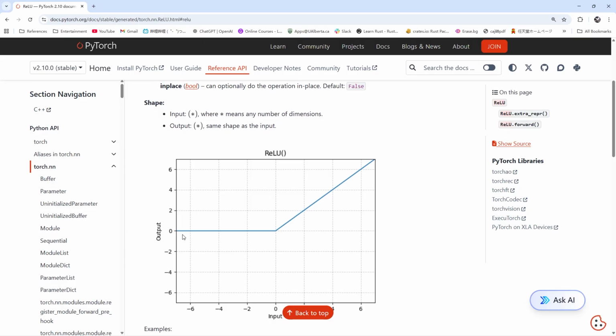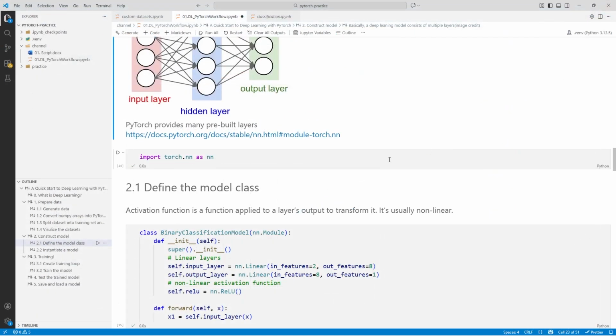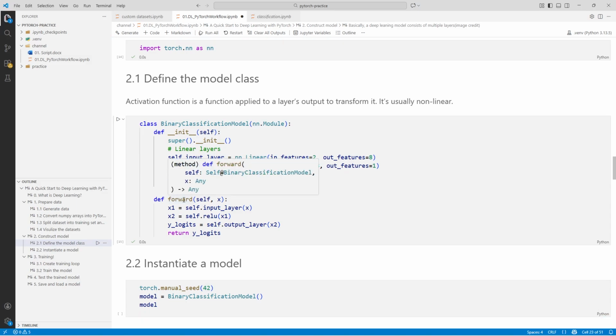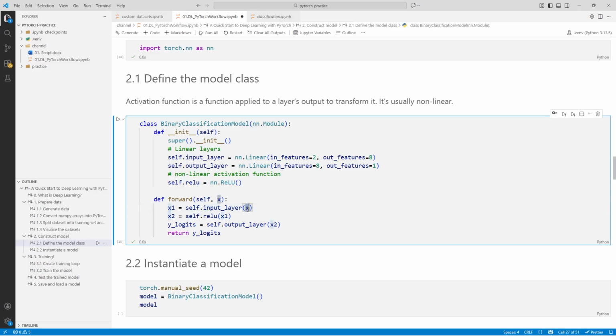Oh, look at that. It's not a straight line. It's nonlinear. Yeah, that's good. So that allows our model to learn more complex features than the totally linear model. And the forward function defines how the data goes through the layers.